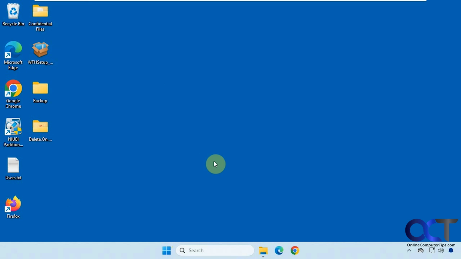Hi, in this video we're going to show you a free tool you could use to have files either deleted or moved when you reboot your computer. So let's say maybe you have a file that's stuck open and you can't delete it, and you want to have it deleted when you reboot your computer automatically. So that way you don't have to do it yourself in case you forget.